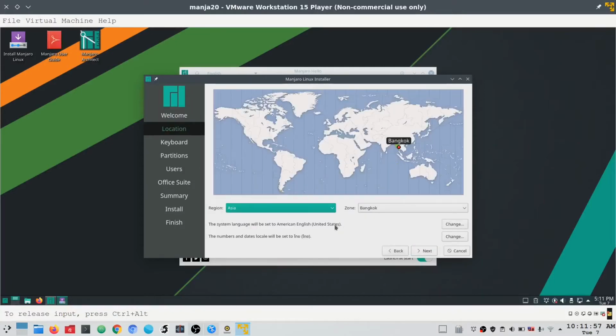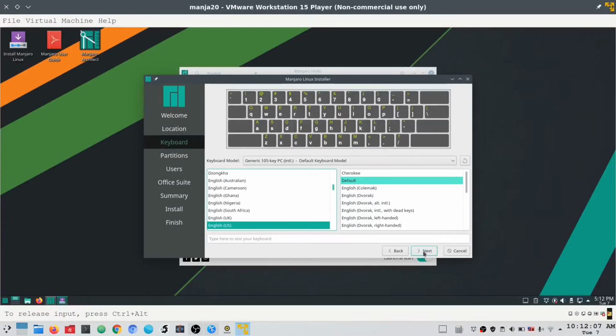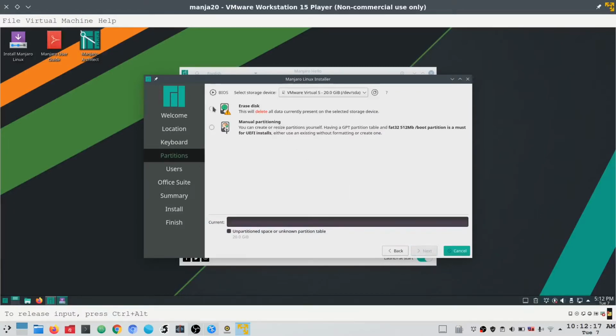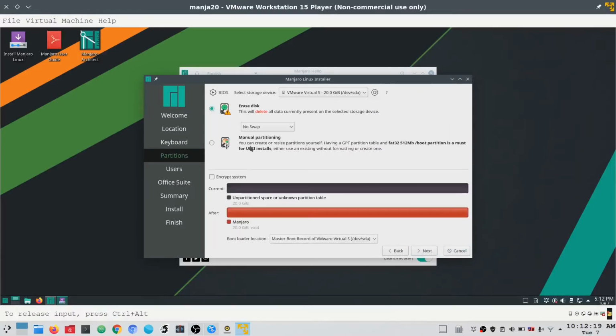Then the time zone, I'm going to the regions. I'm in Asia and I live in Thailand, and the time zone will be Bangkok. Let's go next. I'm not going to change that. The keyboard here, I'm going to use the default one. Click next. So we're going to erase everything, as you know that this is just the only OS that we have, and I have 20 GB of storage in here. We're gonna use the whole thing. So I'm going to select swap with Hibernate right here. We're gonna change that later.